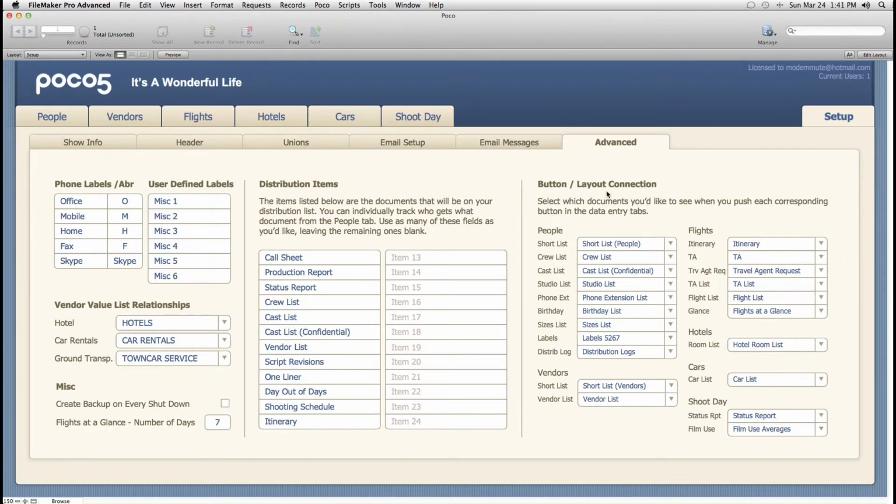And the last section over here is the Button Layout Connection section. This allows you to change the destinations for the little blue buttons that appear at the bottom of the People, Vendors, Flights, Hotels, Cars, and Shoot Day tabs. If, for instance, you wanted the crew list default not to go just to the regular crew list, but to go to the crew list with addresses instead, you can make that change here.